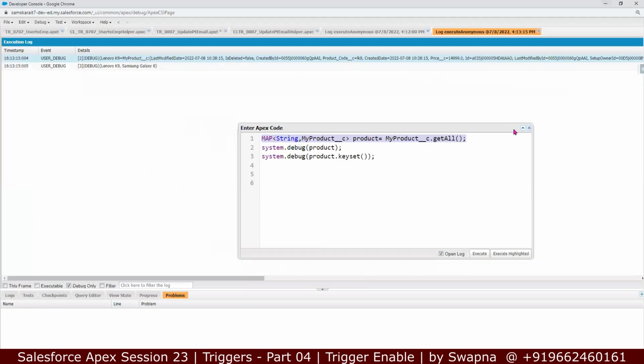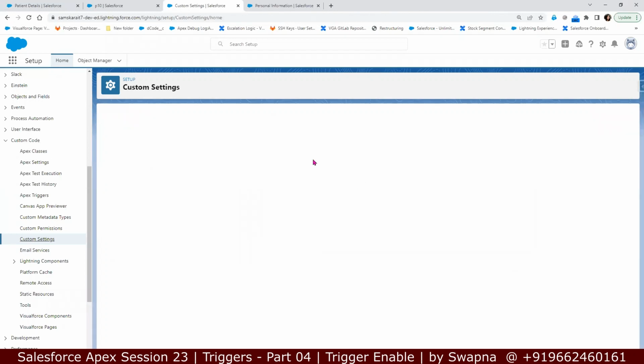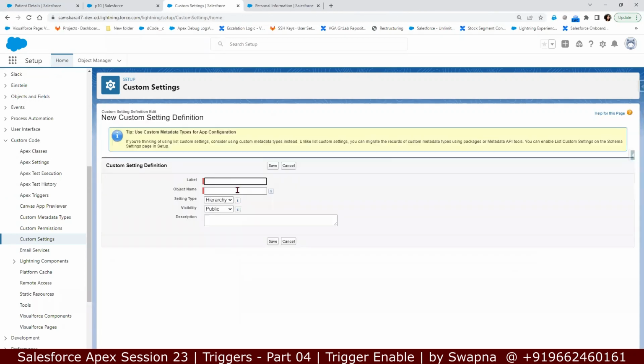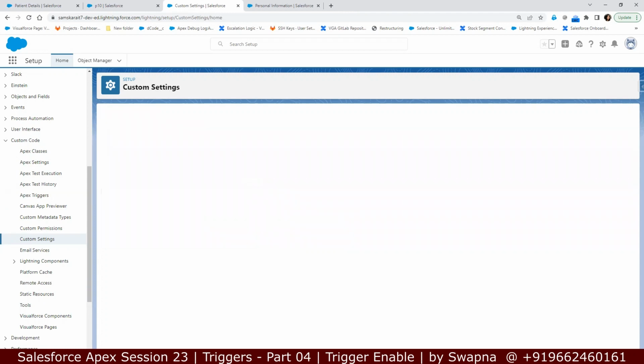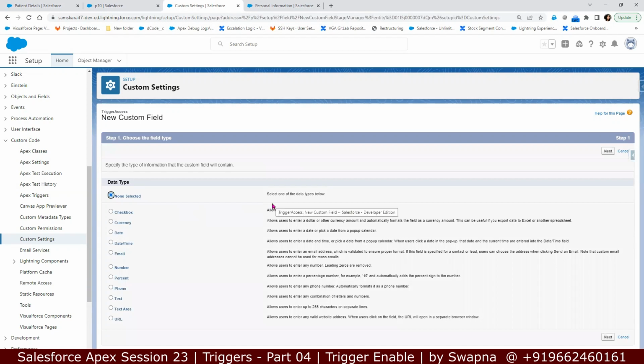The purpose we came to the custom setting is I wanted to exclude the user. I wanted to bypass the user. Right. So for this scenario, let me go ahead and create a new custom setting. Let me go here, custom settings, new. Let's create trigger access. Okay. Let's go ahead and create with a hierarchy. Now what are the fields that I need? Just two checkboxes, like whichever trigger I wanted to bypass.